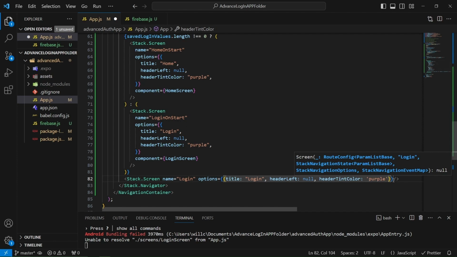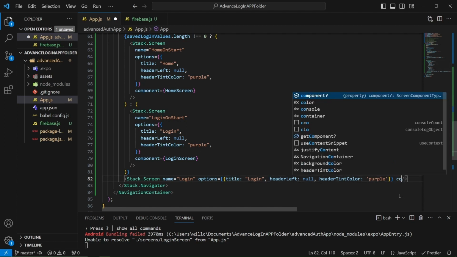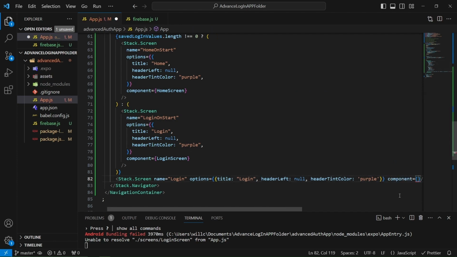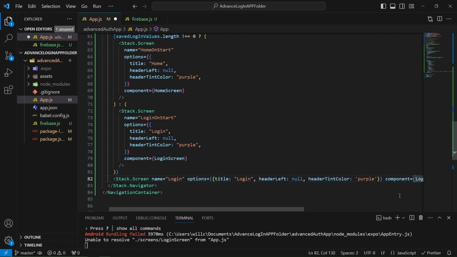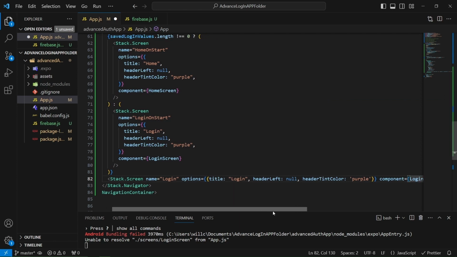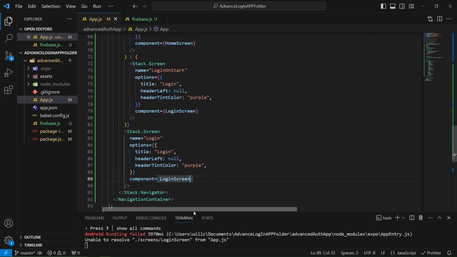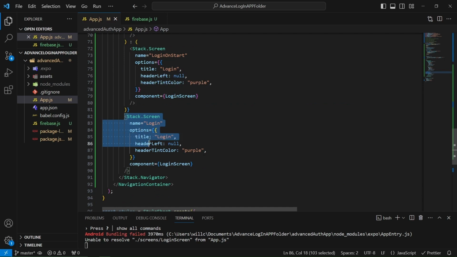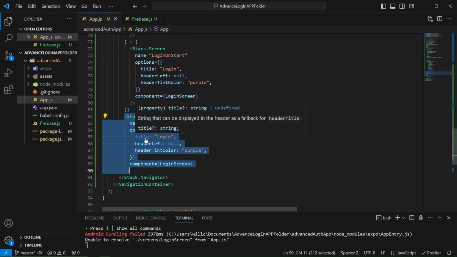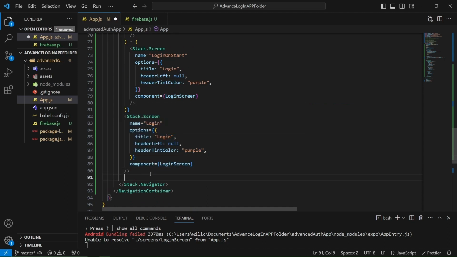All right, and then of course, don't forget the component to actually create the stack. So component, and then this one again is just going to be that login screen. Awesome. All right, looking good. Control S to reformat. Perfect. All right, let's copy this whole thing, and we can paste it underneath and change what we need now.